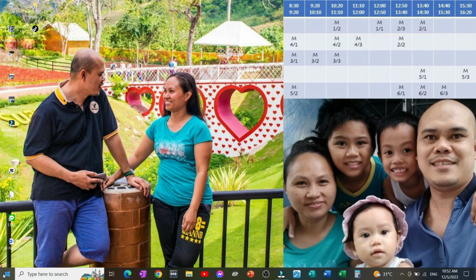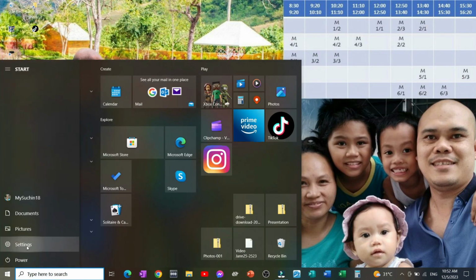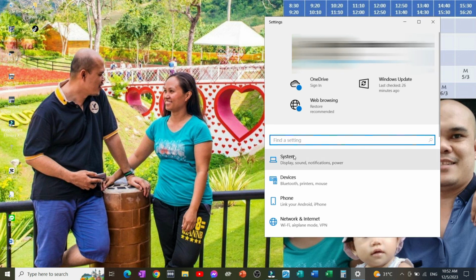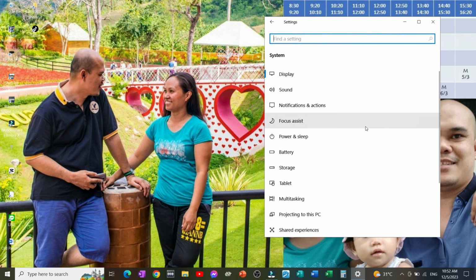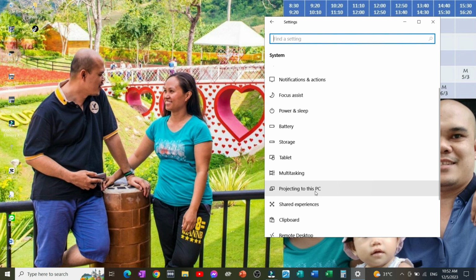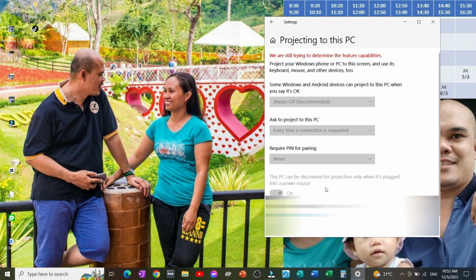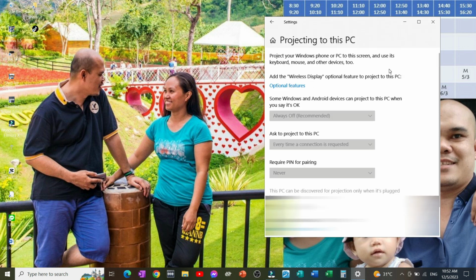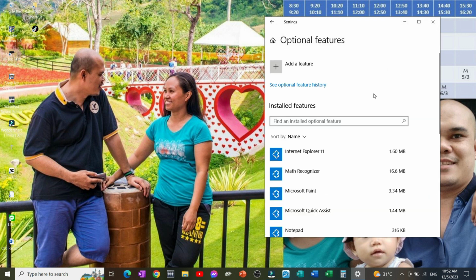To do that, let's click the start button, go to settings, and once it is open, go to system and find projecting to this PC. Then click this one. And if you cannot see any installed features in your PC like this, then go to optional features and click add a feature.